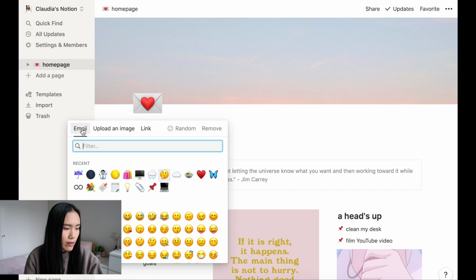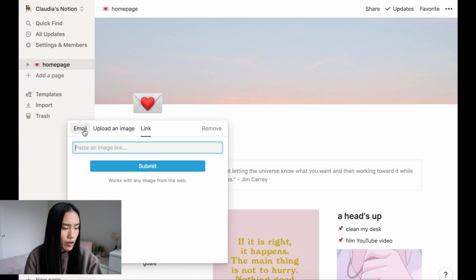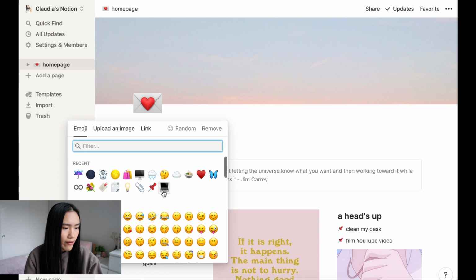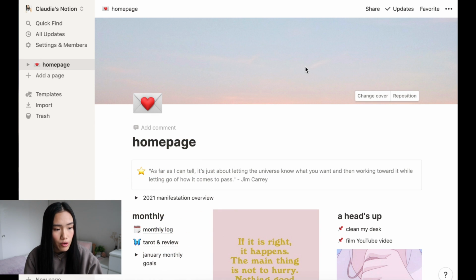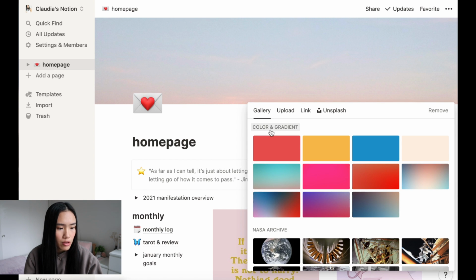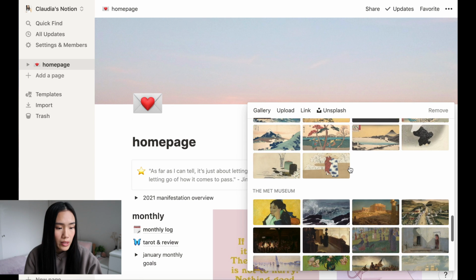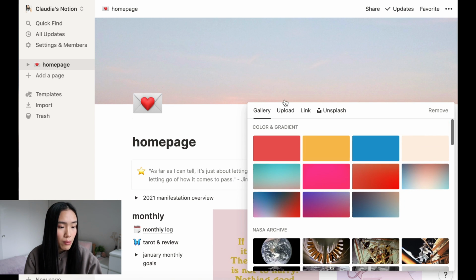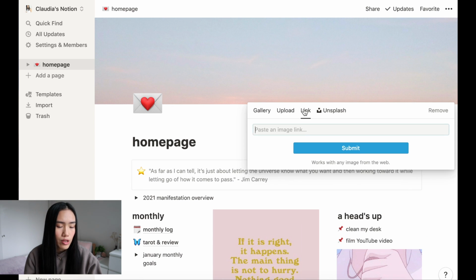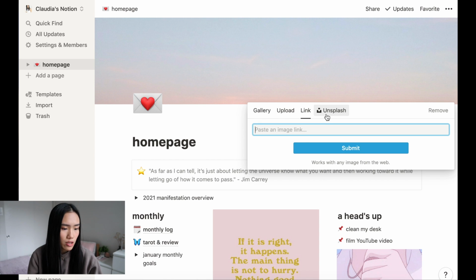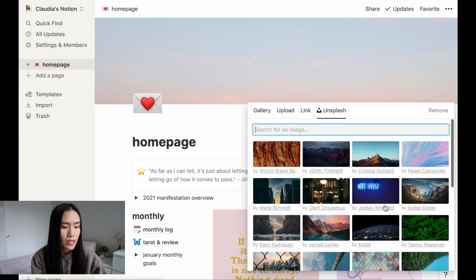So here you can add an emoji, or you can upload an image, or you can link an image for your icons. I just have this little cute letter with a heart. You can also add cover photos for every page. So you can change your cover photo here. You can use what they've got. They have so many different things. Or you can upload one, you can link one, or you can use their database called Unsplash, which you can just type in whatever you want to search for and they'll show you a plethora of images.